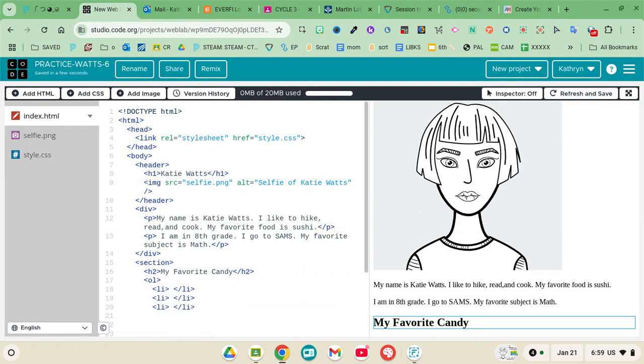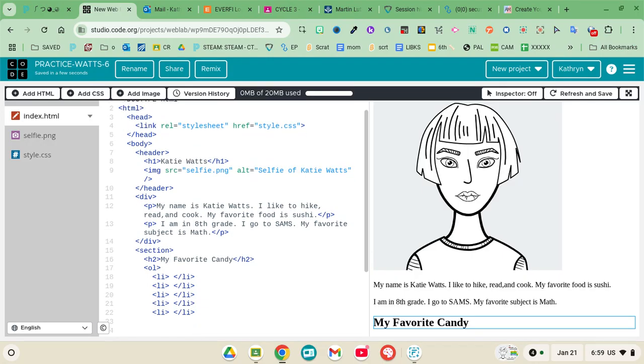1, 2, 3, and 4. So now I have 5 sets. 1, 2, 3, 4, 5. After I finish my list, I have all my items there. I'm going to close the list with a close OL. And then I'm going to go back and actually write the items.